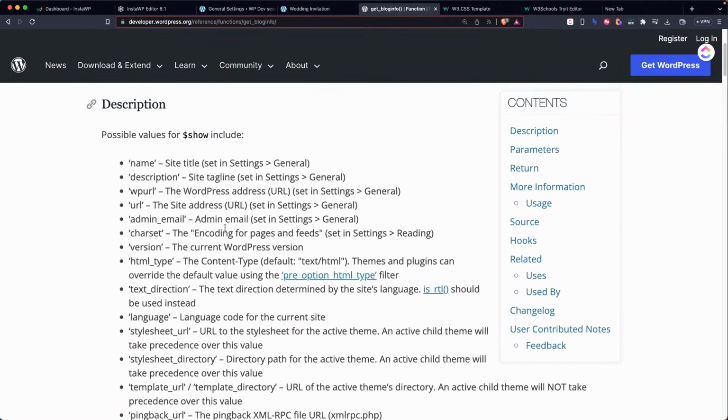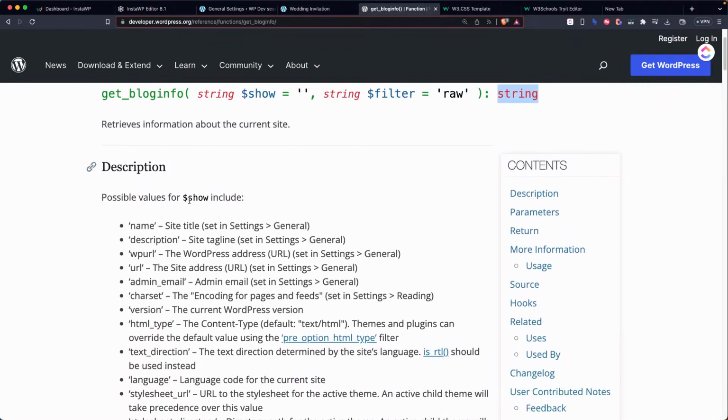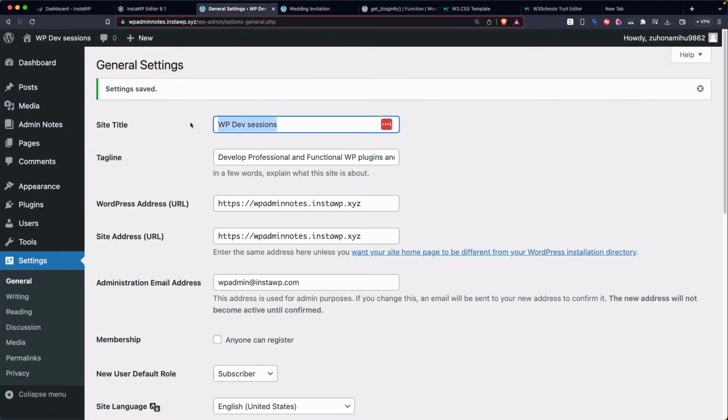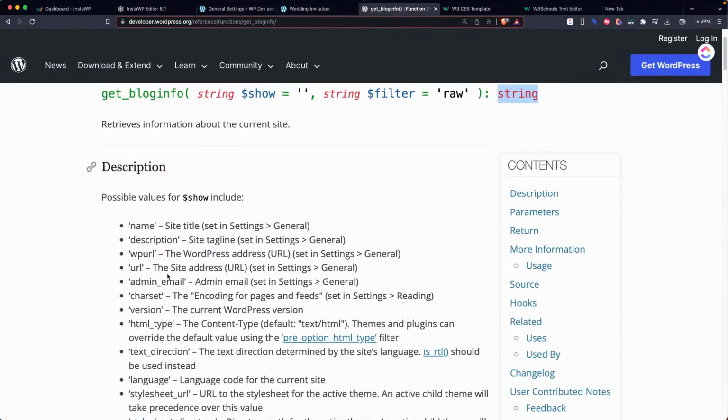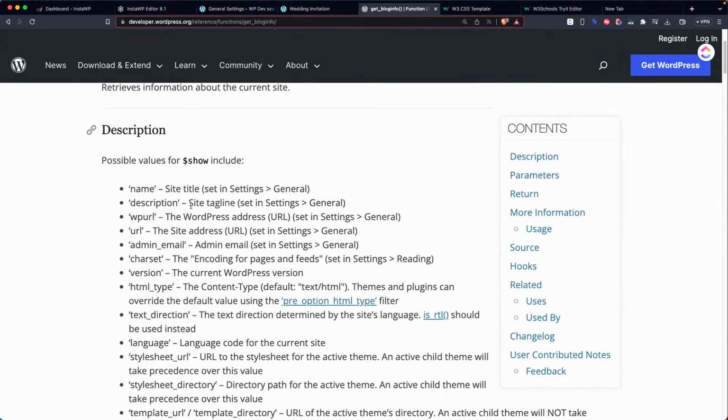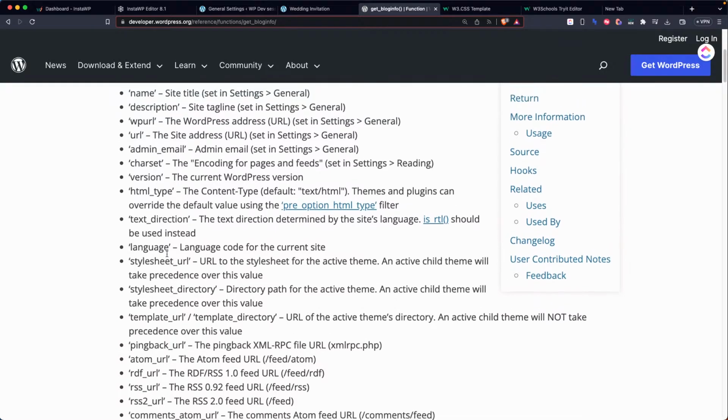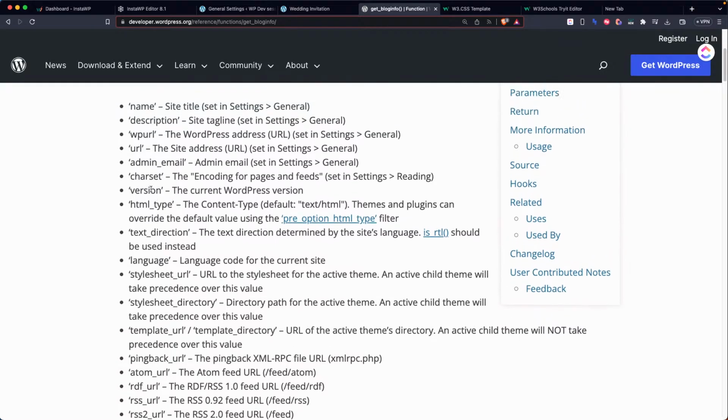So if we take a quick look at the description of this function, it says possible values for show include name, which is the site title, and it is usually set in settings, general. So if we go to settings, we see site title here, and that's one of the options that you can give as the first parameter of get blog info. There is description, which is the site tagline. You can see that. And there are many others that you can add: the HTML type, version, charset, and text direction.